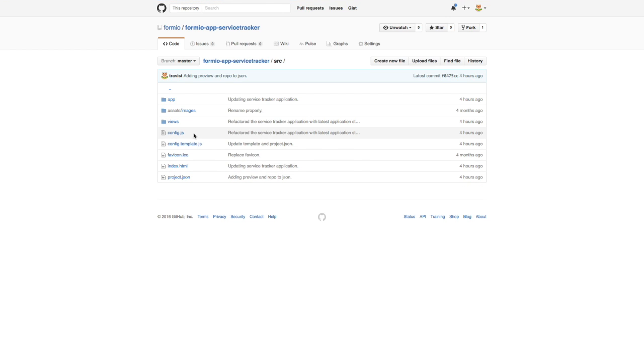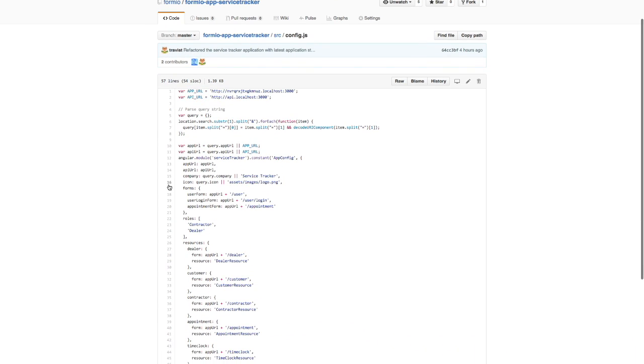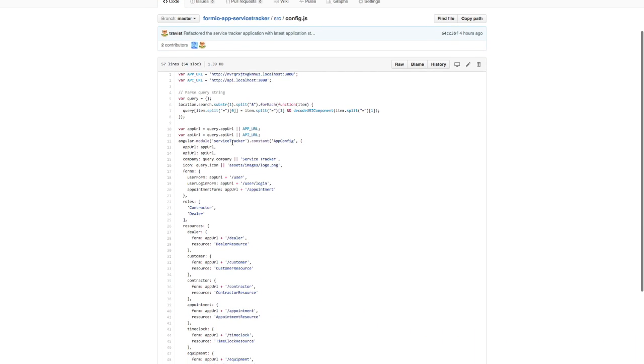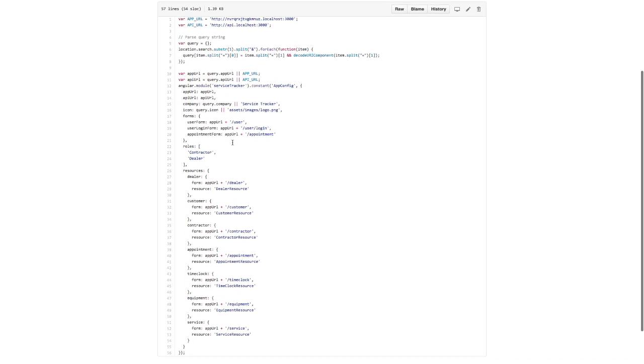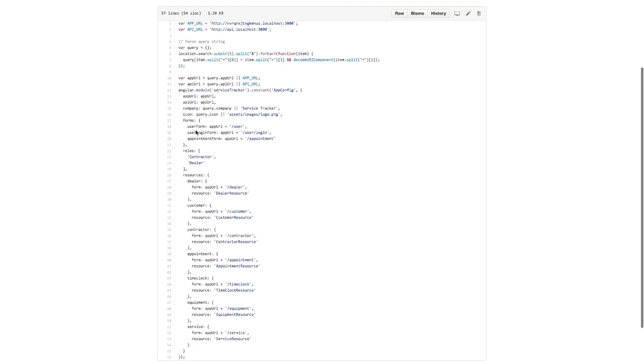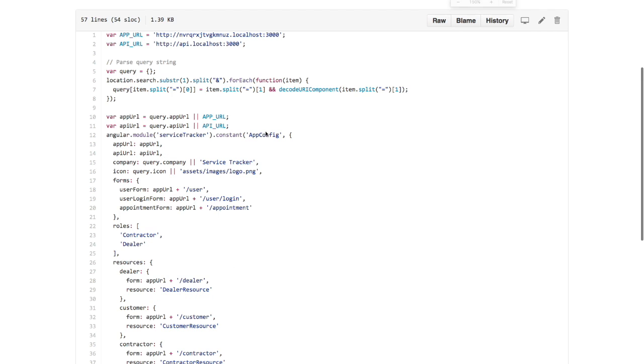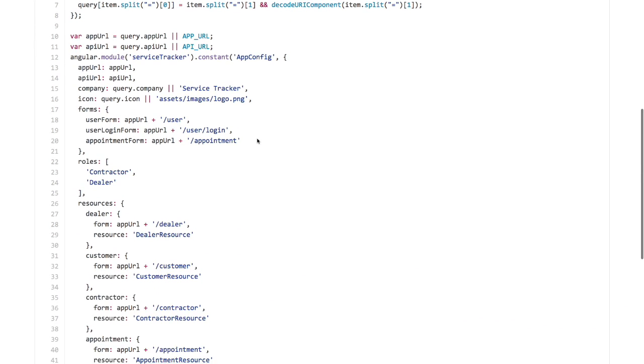So inside the source folder, the very first file that's important is this config.js file. The config.js file is really utilized to tell all of your configurations. So here's your forms that you want to pull into the application. So here's my appointment form, user login forms. This is really the URL to the forms within the system. Let me see if I can increase the size there. That's much better.